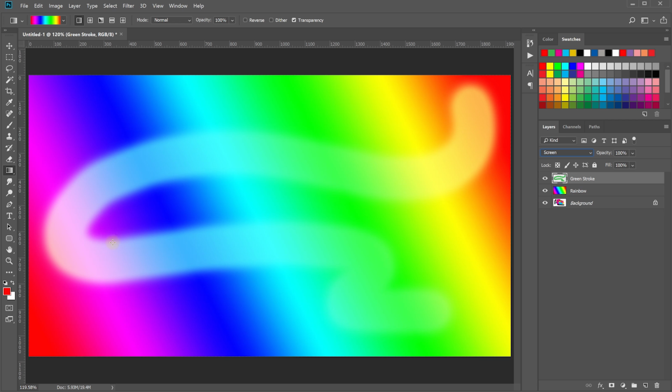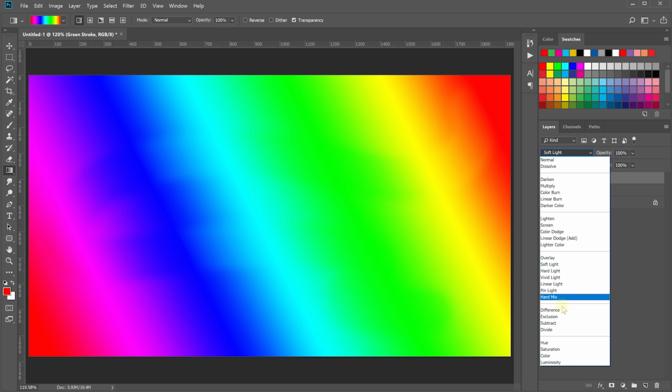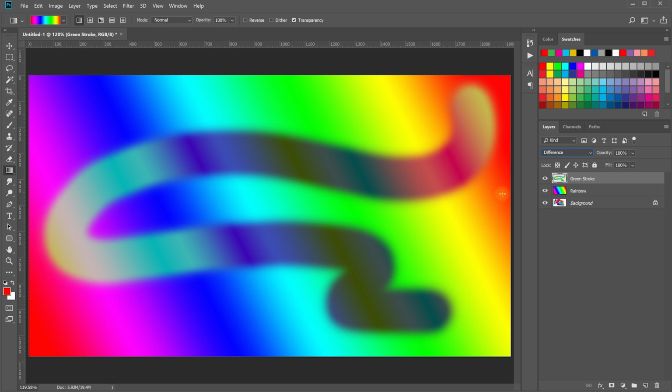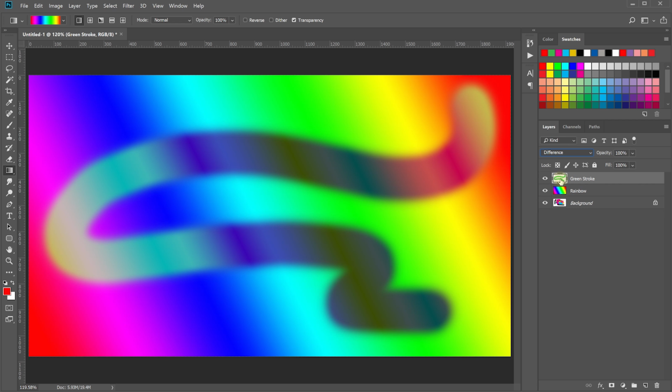And you can see I immediately got a totally different result. Let's change it to soft light. That's a bit hard to see. Let's change it to difference. So you can actually create some really cool effects simply by changing this blend mode here. And this just determines how this layer is going to be merged or blended with all of the layers beneath it.